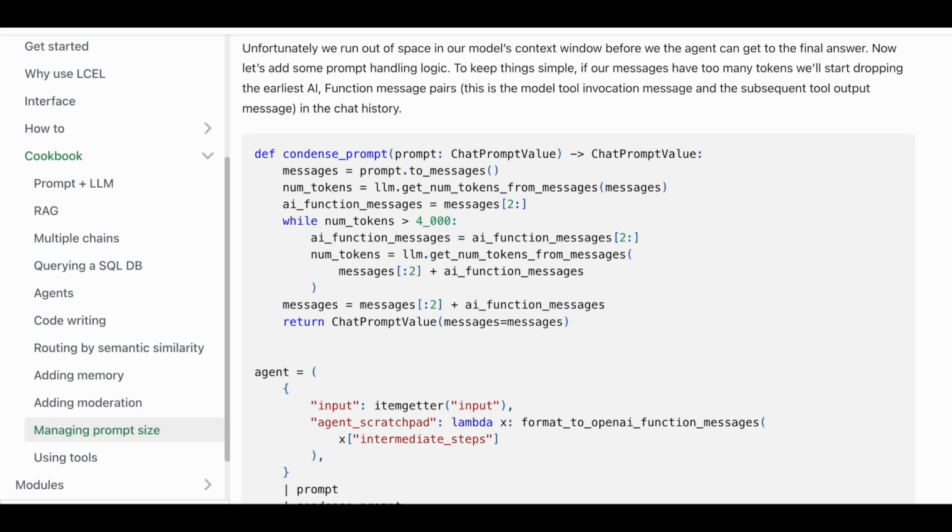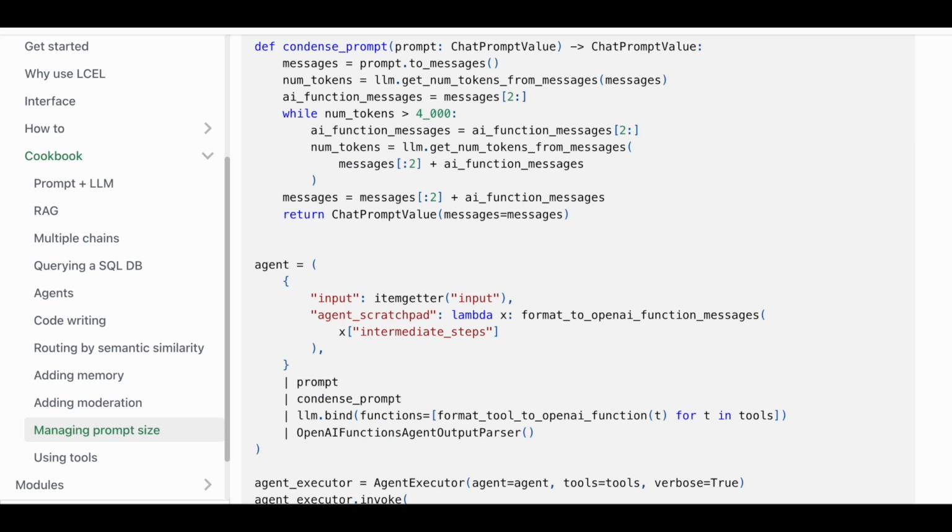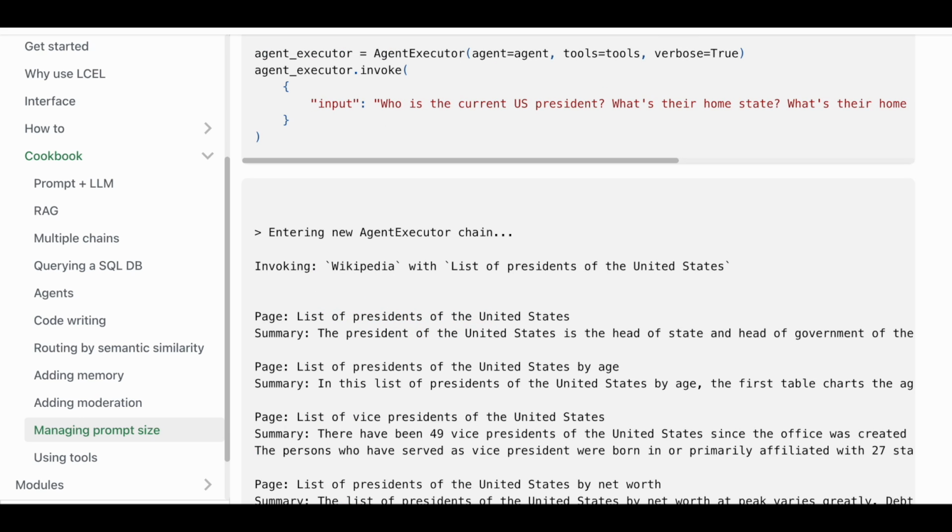To keep things simple, if our messages have too many tokens, we'll start dropping the earliest AI function message pairs. This is the model's tool invocation message and the subsequent tool output message in the chat history. We'll create a method condense_prompt, then we'll create our agent chain with the dictionary with the keys input and agent_scratchpad that is then fed into the prompt variable, then into the condense_prompt variable, then into the output of the LLM bind function, and finally into the OpenAIFunctionsAgentOutputParser instance. Then we create the agent executor by instantiating an AgentExecutor object, and finally we call the invoke method on the agent executor variable with the input, who is the current US president.